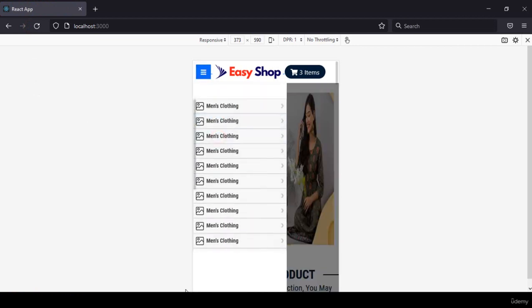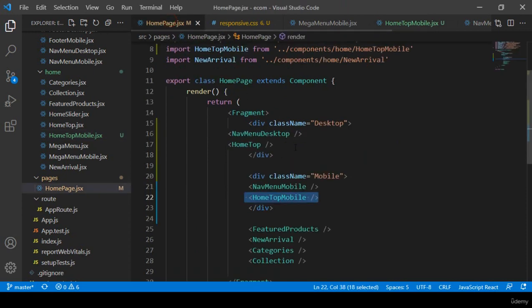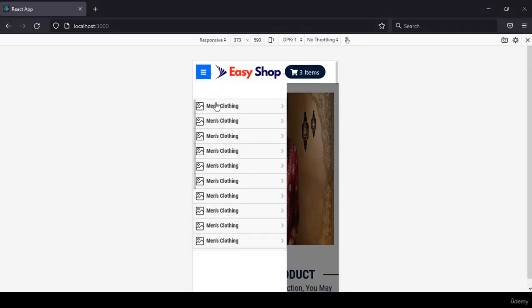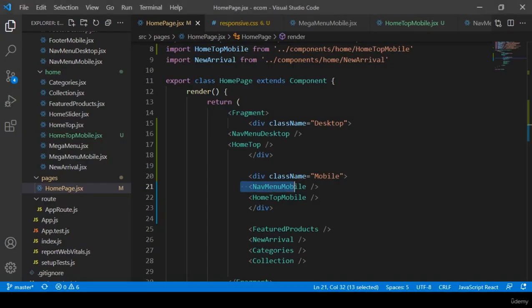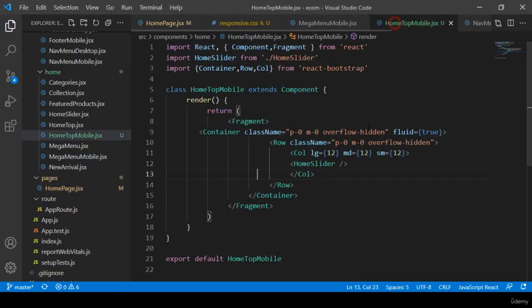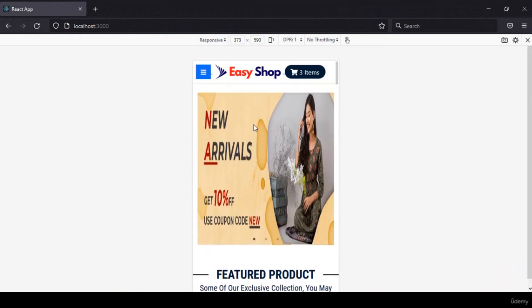So right now I hope it's very clear to you. When it should be mobile, that means our nav menu mobile is executed and home top mobile is executed. You can see there is our nav menu mobile, right? Here it is executed, which is totally fine, and home top mobile is executed. Home top mobile means only our home slider is executed. So now you can see it only displays the home slider.